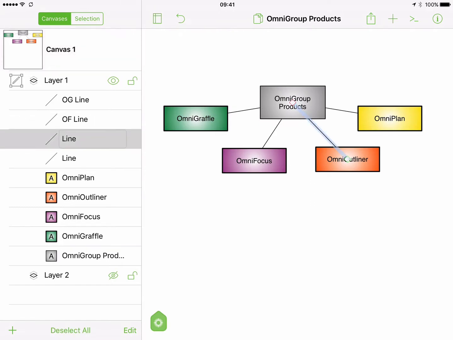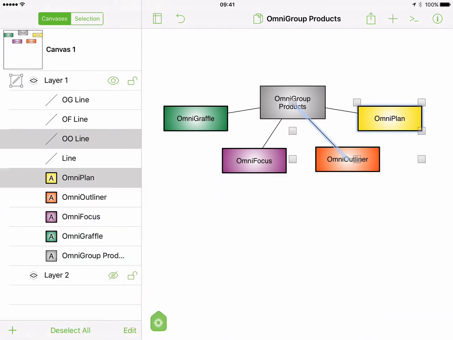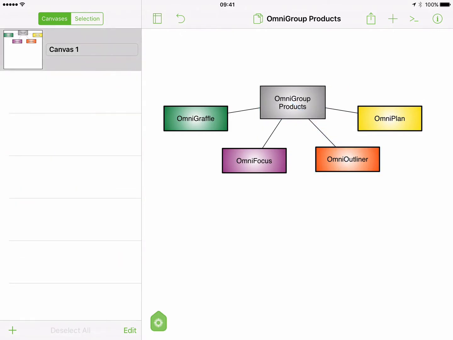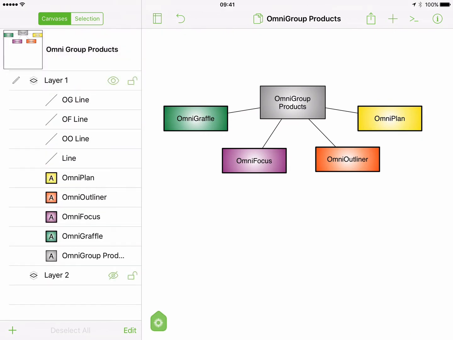While in the sidebar, you can select individual objects and change their names. And you can also make multiple selections if you want to change just certain objects on your canvas. In the sidebar, you can also rename your canvas. There's a lot of contextual options available in the sidebar.